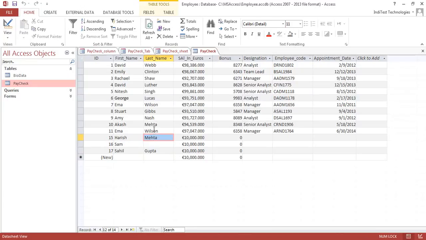So these two sessions were primarily to give you a very broad understanding of the step-by-step process involved in creating forms in the easiest possible way.